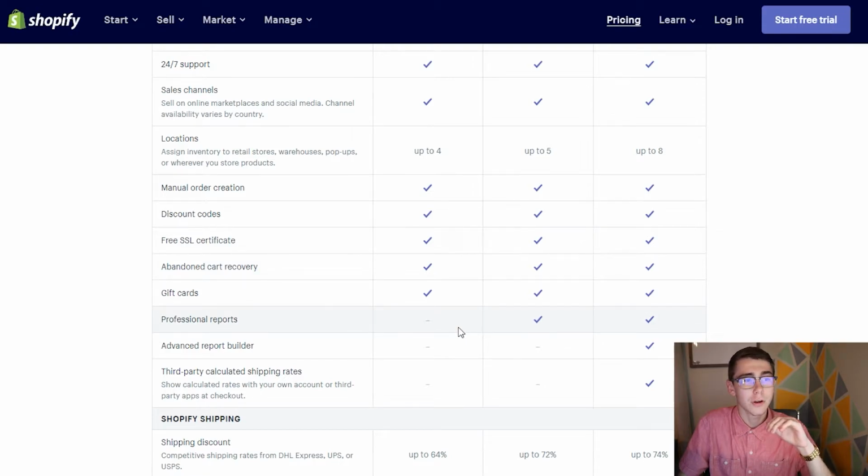Another important feature is the reports section. There are different sales reports available to you with each plan, and they give you overall analytics of how your store is doing, and it gives you data that you can use to go and scale from there.